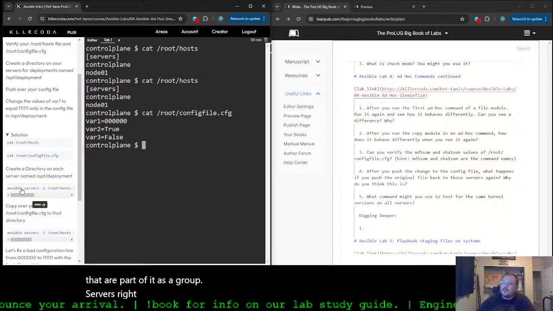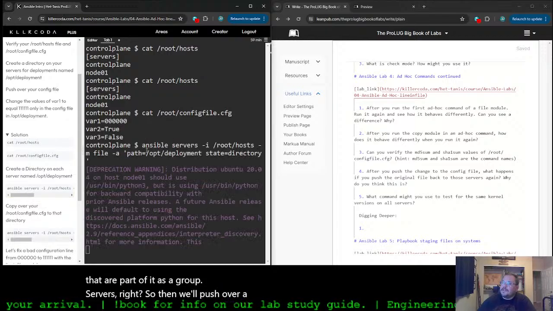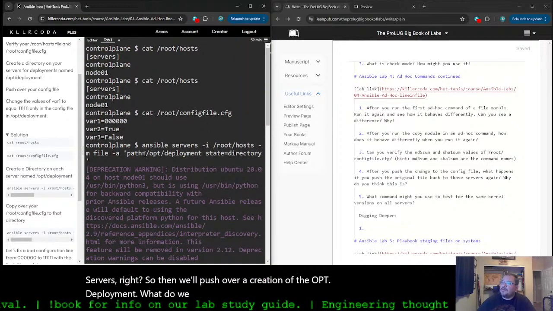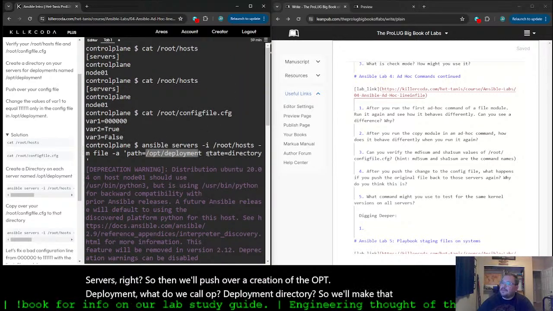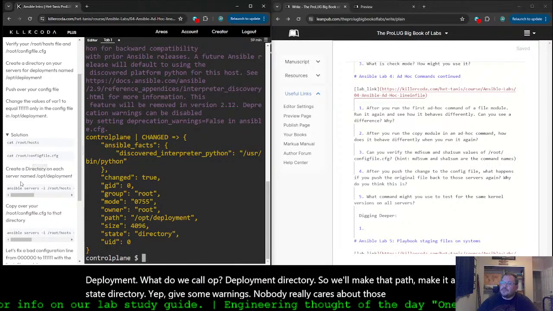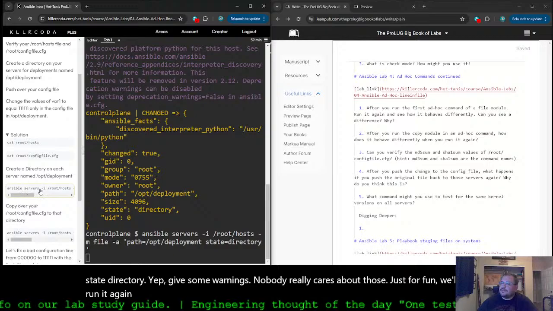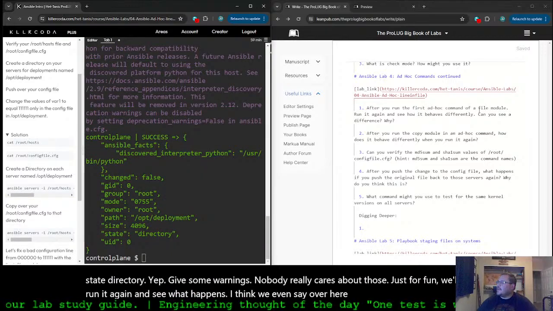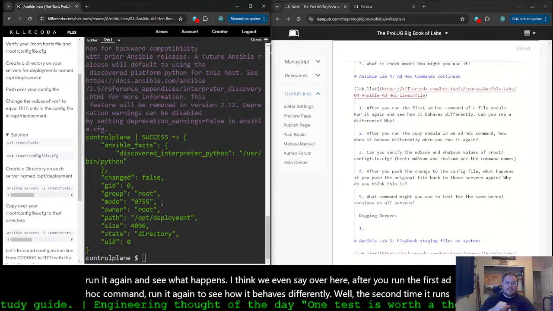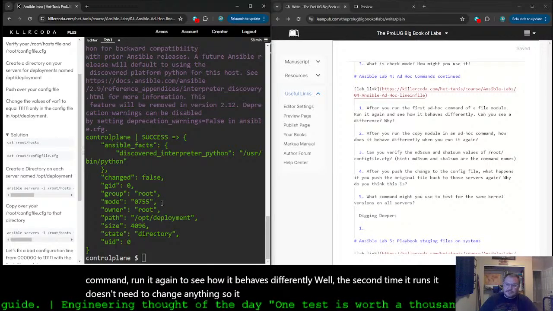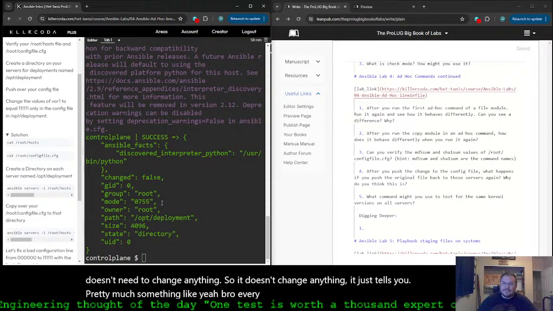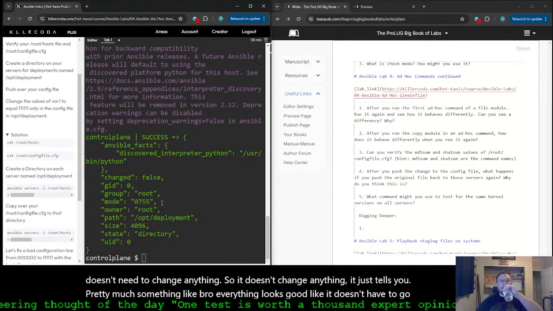Then we'll push over a creation of the opt deployment directory. So we'll make that path, make it a state directory. Yep, it gives some warnings. Nobody really cares about those. Just for fun, we'll run it again and see what happens. I think we even say over here, after you run the first ad hoc command, run it again to see how it behaves differently. Well, the second time it runs, it doesn't need to change anything, so it doesn't change anything. It just tells you pretty much, yeah, everything looks good. It doesn't have to go changing things right now.